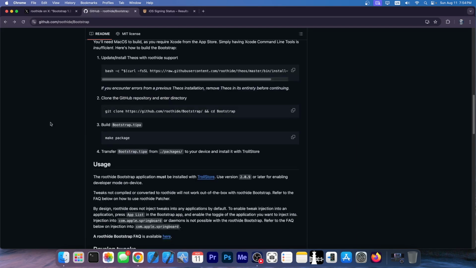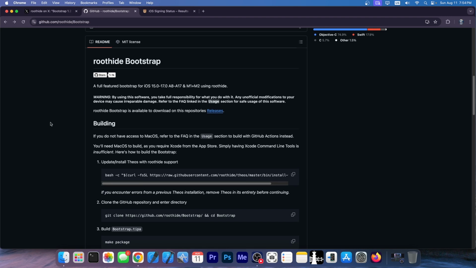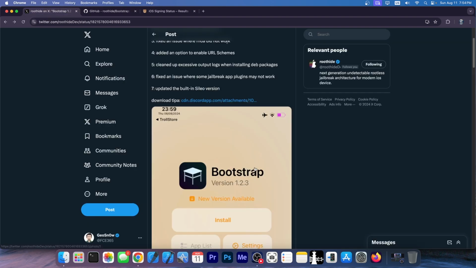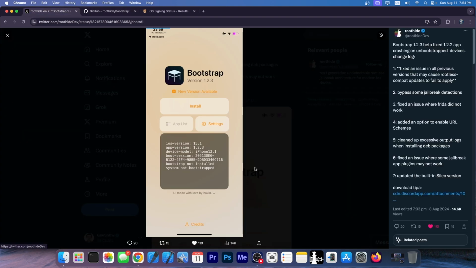So what the RootHide Bootstrap does, it allows you to essentially run tweaks on your device and you can tweak applications with it. It doesn't tweak the home screen. That's Serotonin, that's why we combine it with Serotonin, but this one does allow you to enable tweak injection into apps. So you can see here, this is how it looks like. That's the user interface of it. And once you install it, you have the option to press the app list over there, and it allows you to select a tweak to enable it for each particular app. So you can essentially tweak apps on demand.